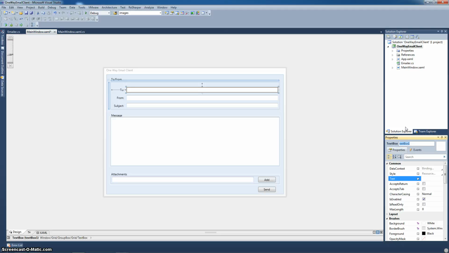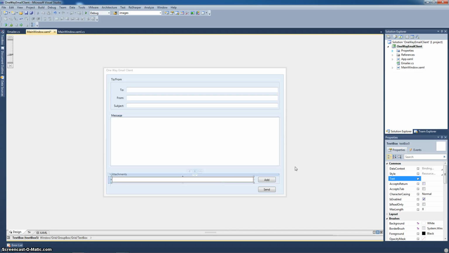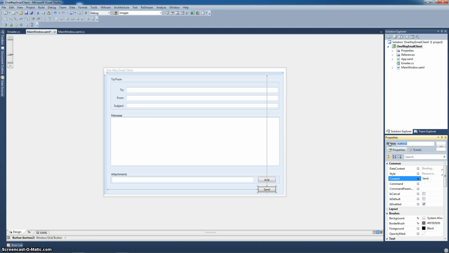So what we're going to do, we're going to have this be called toField. We're going to match that along this entire thing. This is the from field. This will be the subject field, message field, and the attachment field. Okay. And this will actually be the add button and the send button.